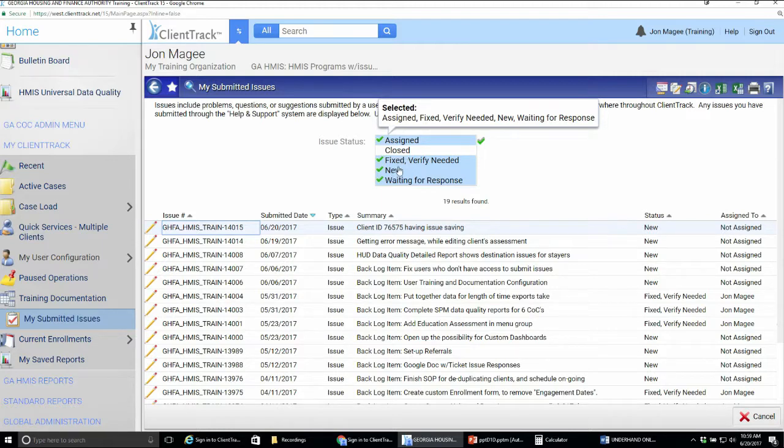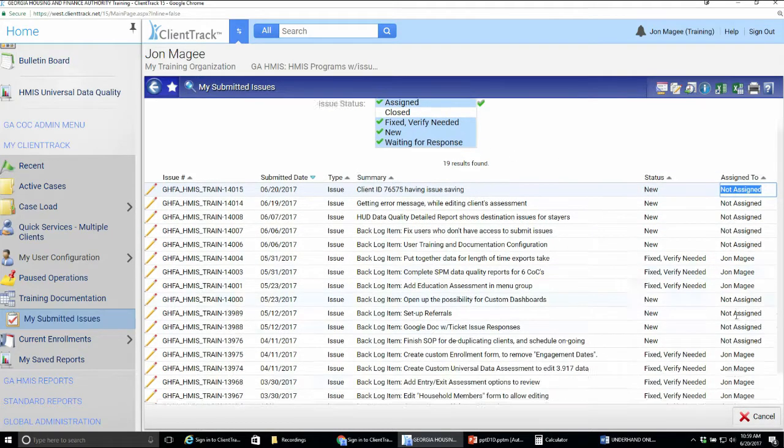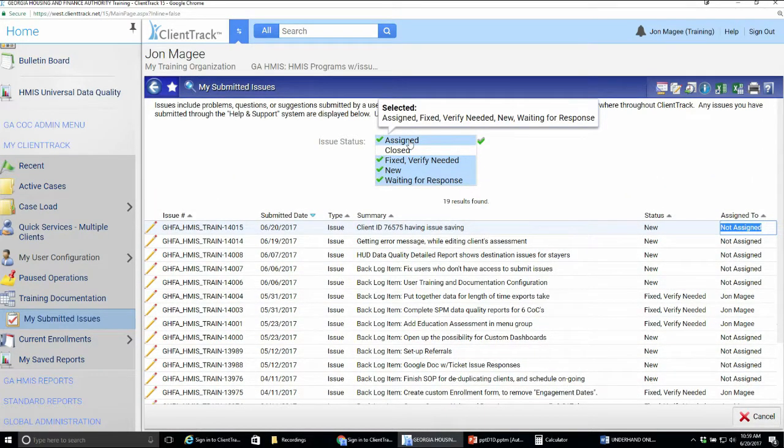Now there's kind of four statuses that you will probably see while we're working on issues. One is not assigned. That means we have probably not begun to look at this issue yet. The first thing we would do when we look at an issue is we go ahead and assign it, and so that will be assigned either to a system admin or a COC admin, depending on what's appropriate. So then you'll see your issues going to assigned, and that means we are actively working on it then.